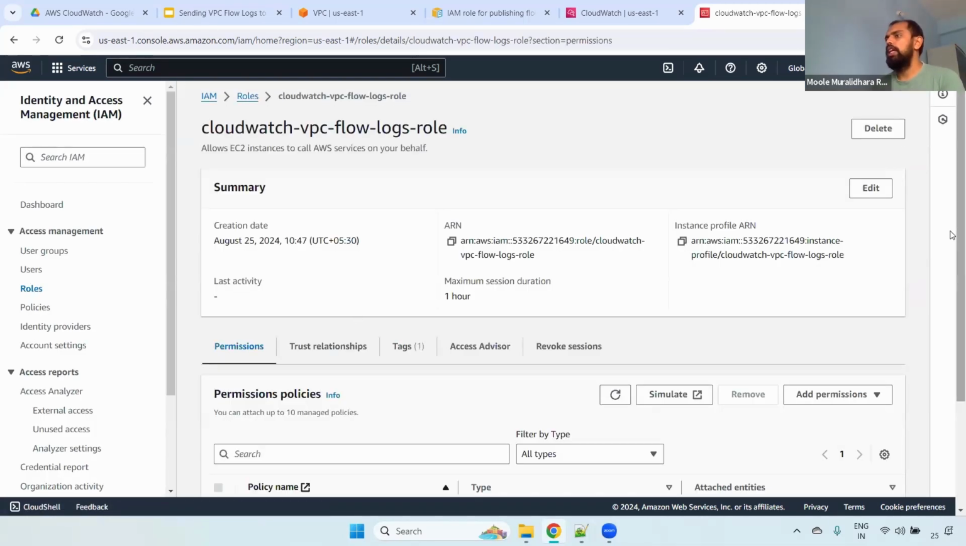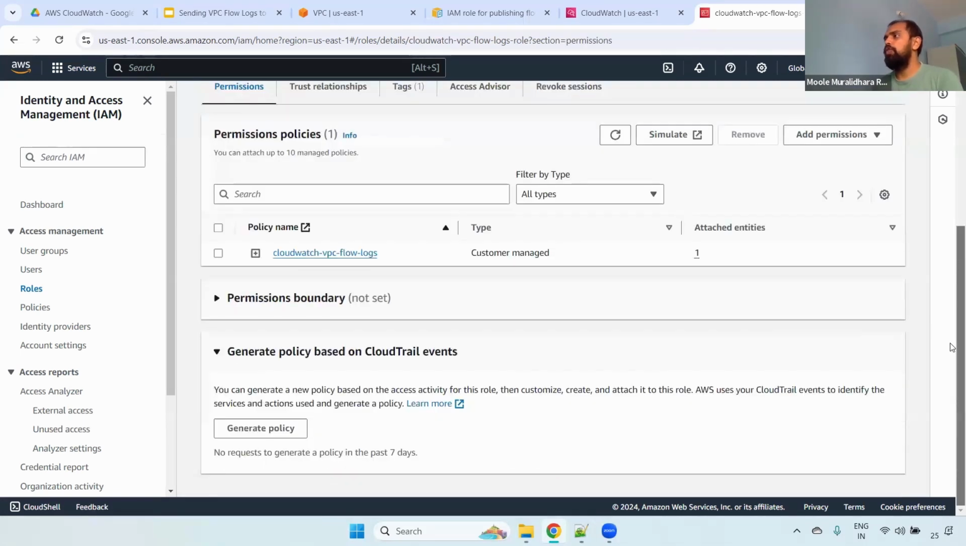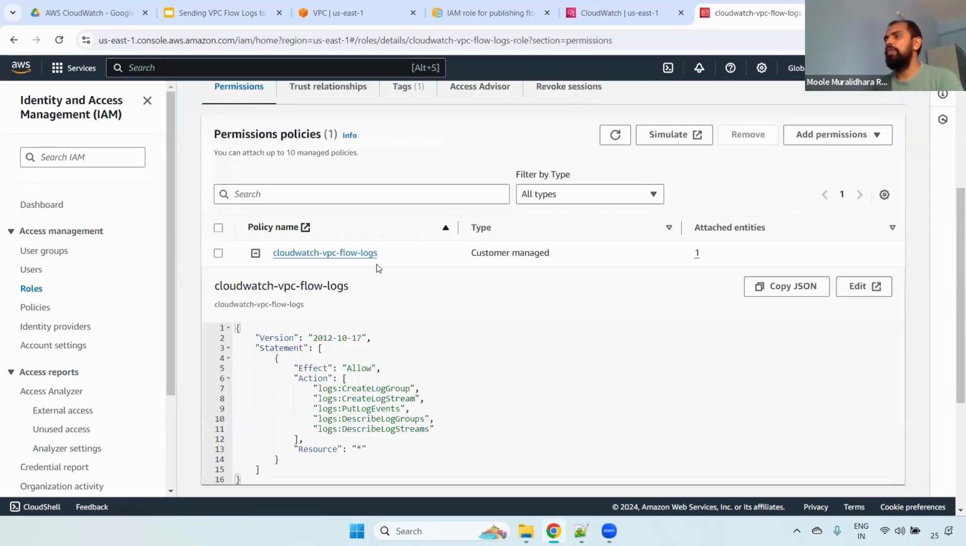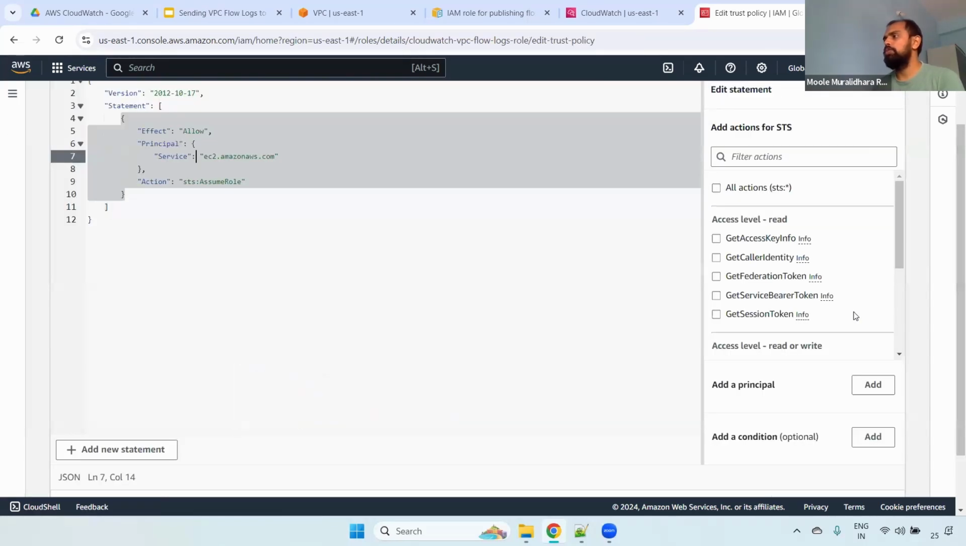But see here in the trust relationship, it is pointing to EC2 only, but we have to update it to VPC flow logs. Before going to that, first just verify whatever we attached. Go to the trust relationship, edit trust policy.